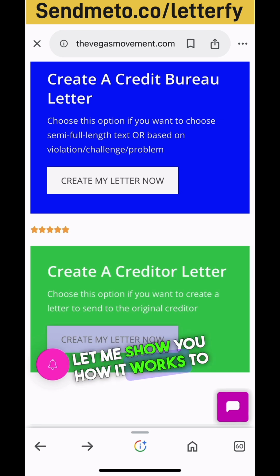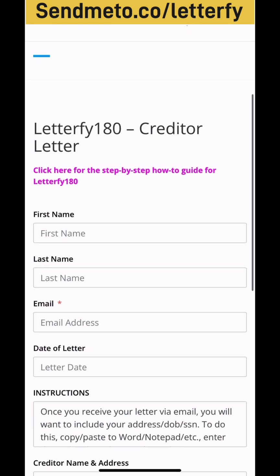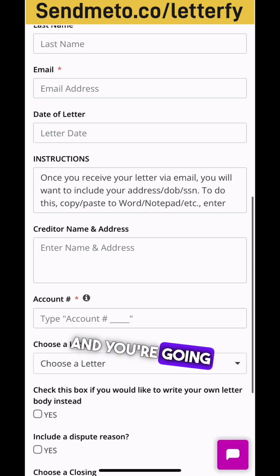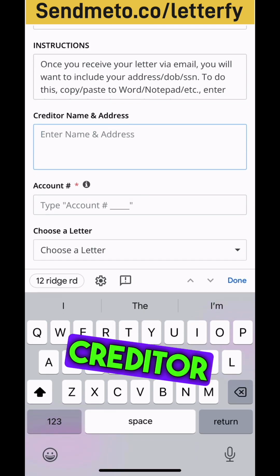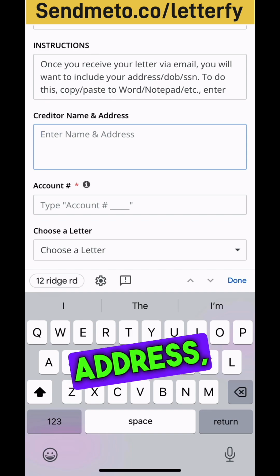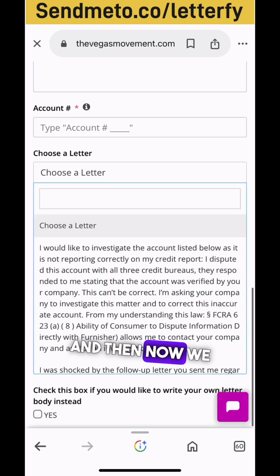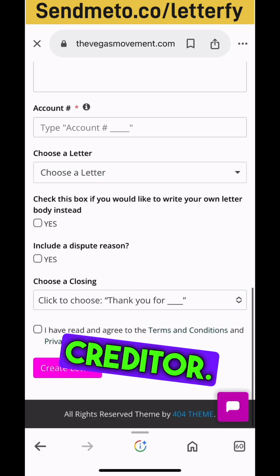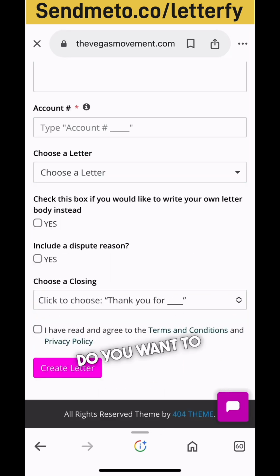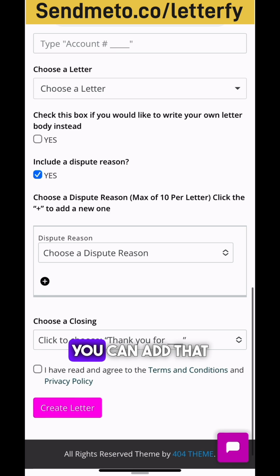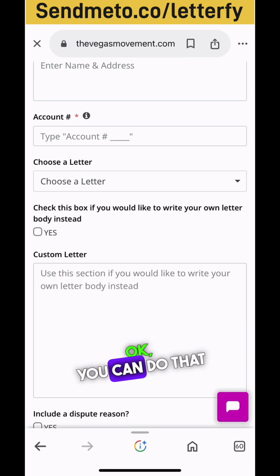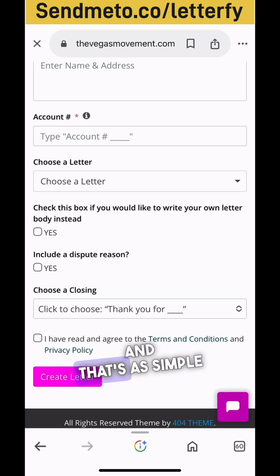Let me show you how it works to create a creditor letter. So you're going to put your personal information, the date of the letter, and you're going to type in the creditor name and their address, then the account number, and then now we have different types of letters here that will go to a collector or to a creditor. It's so simple. Do you want to include a dispute reason? Yes, you can add that in. Do you want to use your own letter? Yes, okay, you can do that as well. And that's as simple as it is.